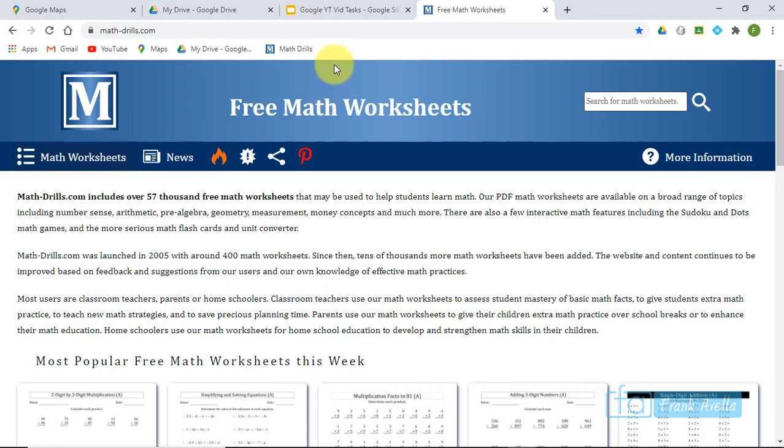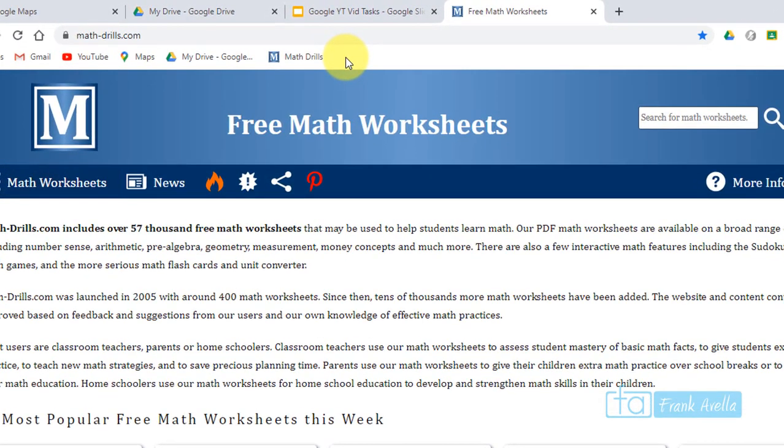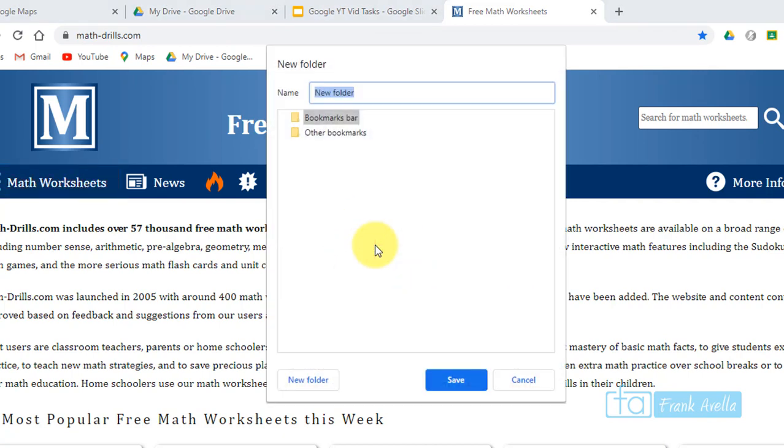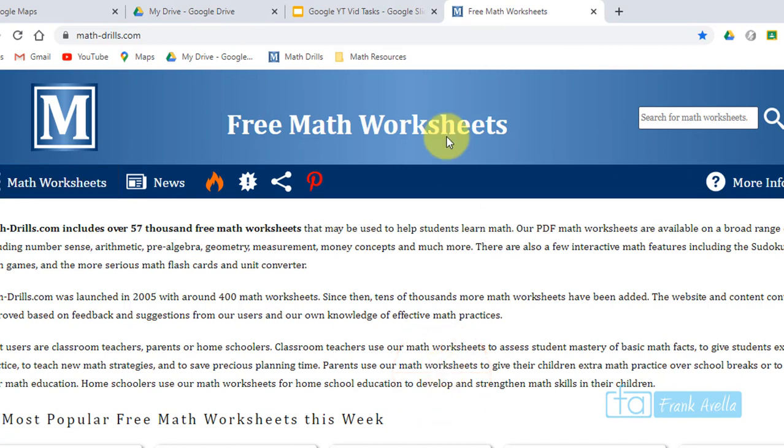So now if you want to create a bookmark folder, what I'm going to do is right click. I'm going to go to add folder. Let's call this math resources. Okay. So I'm going to keep a bunch of bookmarks in here. This happens if you have a lot of bookmarks. Save. And now I have a math resources folder. And what I could do is take this math drills and just pop it in there. And now when I click on math resources, I can get to math drills.